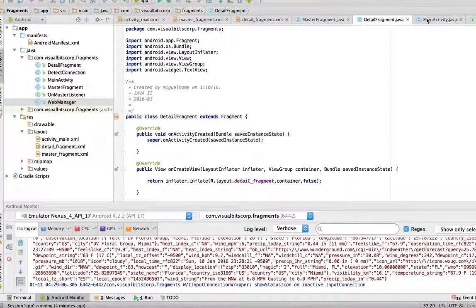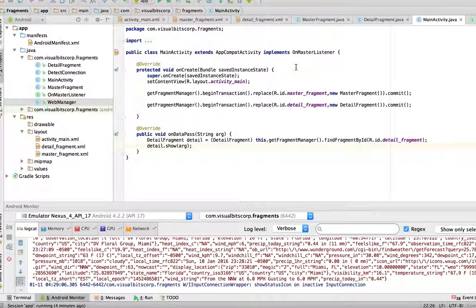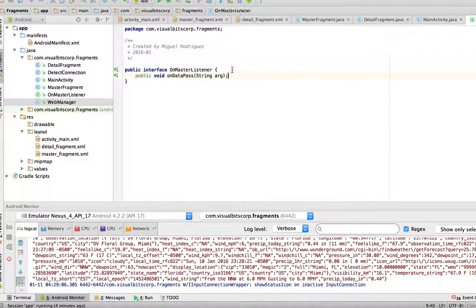On my main activity, I create and present my fragments, and I implement my interface, which is this. I create an interface to communicate between the fragments. So I'm going to show you this running now.